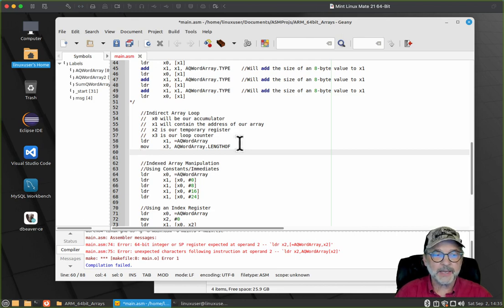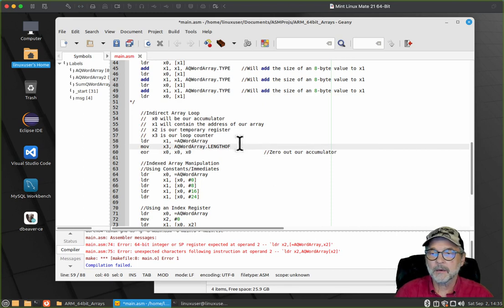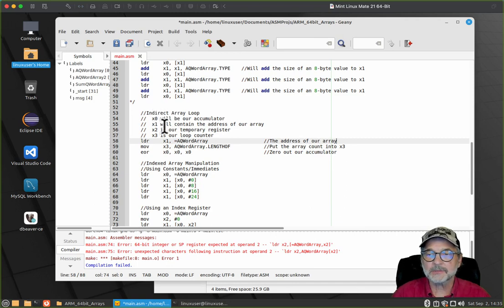I'm going to zero out our X0. And we really should be putting some comments here. And this is 64-bit. Put the total items in the array. Put the array count, X3, and this is the address. So we've got X0, X1, and X3 all set up.